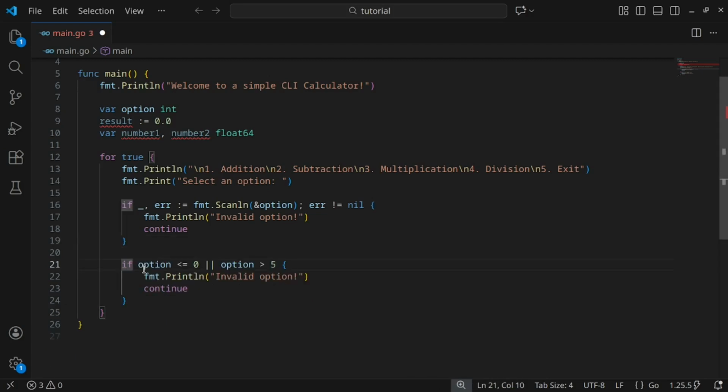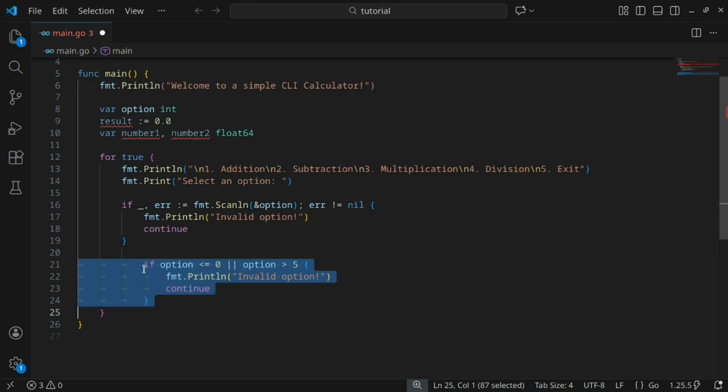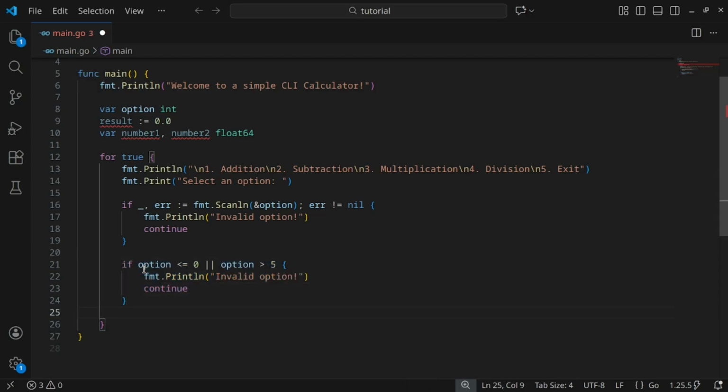So we are checking if option is less than or equal to 0 or option is greater than 5. We print this invalid option message and continue to the beginning of the loop. This basically keeps our program robust and makes sure we don't have any kind of panics in our program.